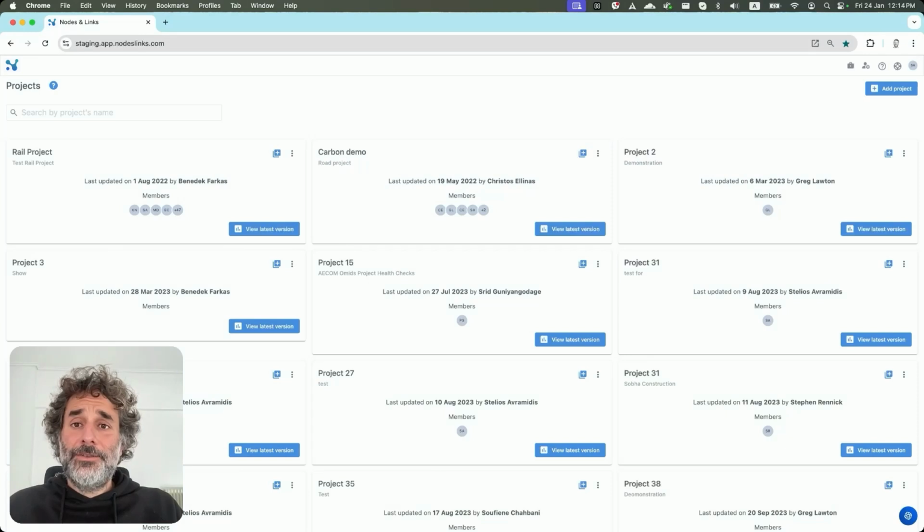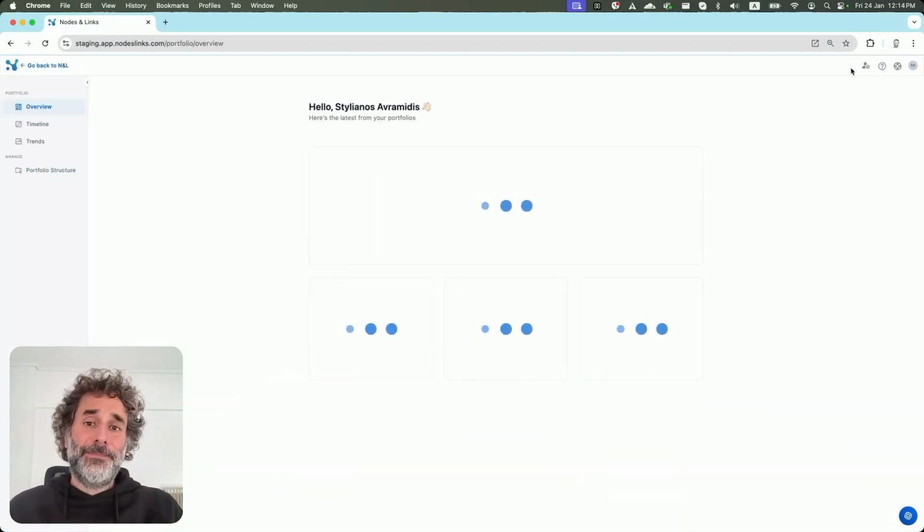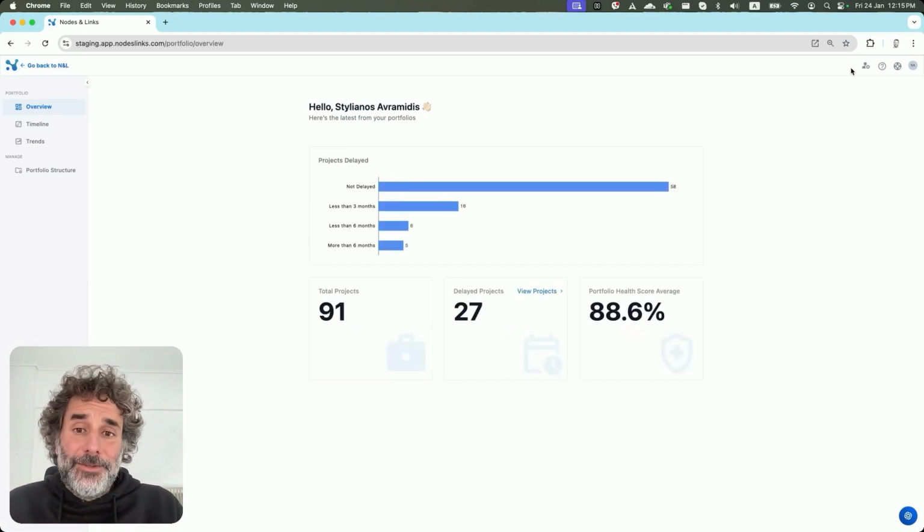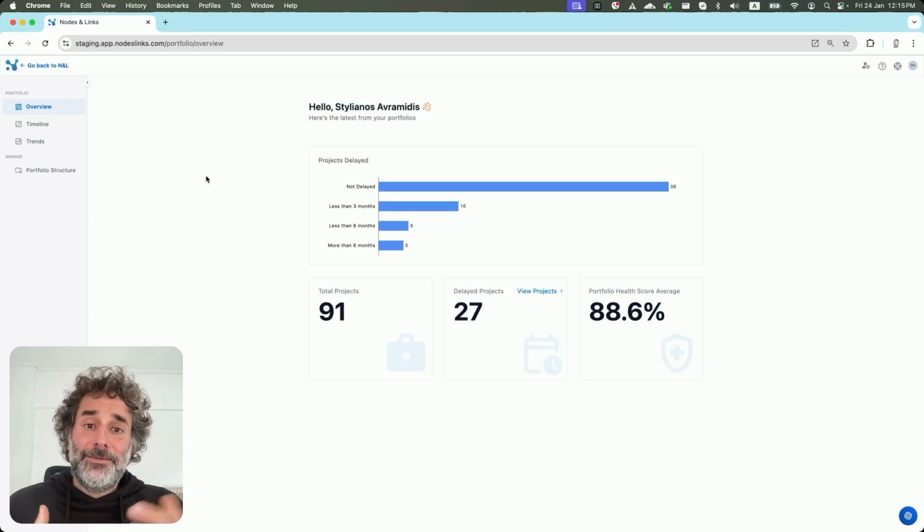Now let's have a look at how you can access the portfolio feature. On your main screen, you will see this little briefcase icon, which is the portfolio feature. Clicking on that will take you to the portfolio. Now the first screen that you will land on is the overview page. Here you can see a bird's eye view of your portfolio. All the projects, by the way, that you are adding in your Links account are automatically added to your portfolio. We do that for you.